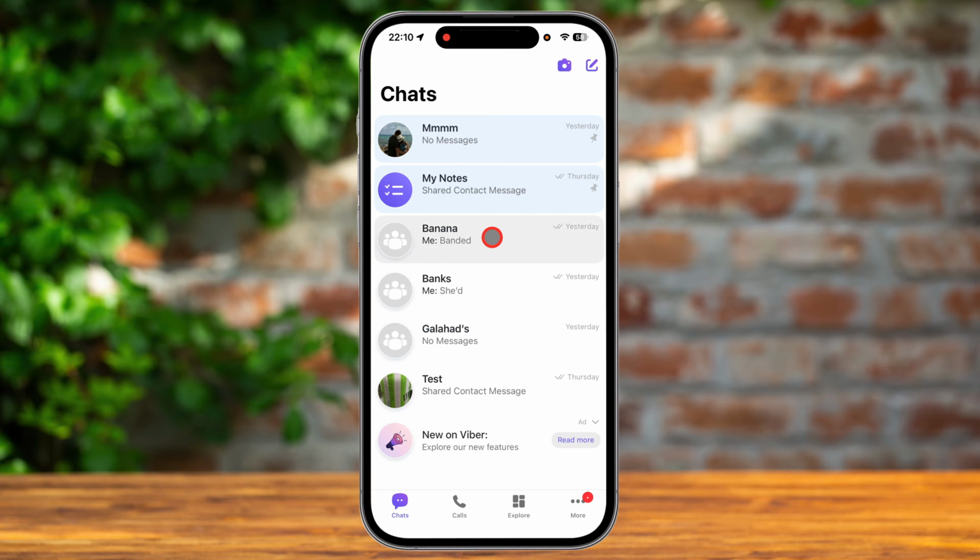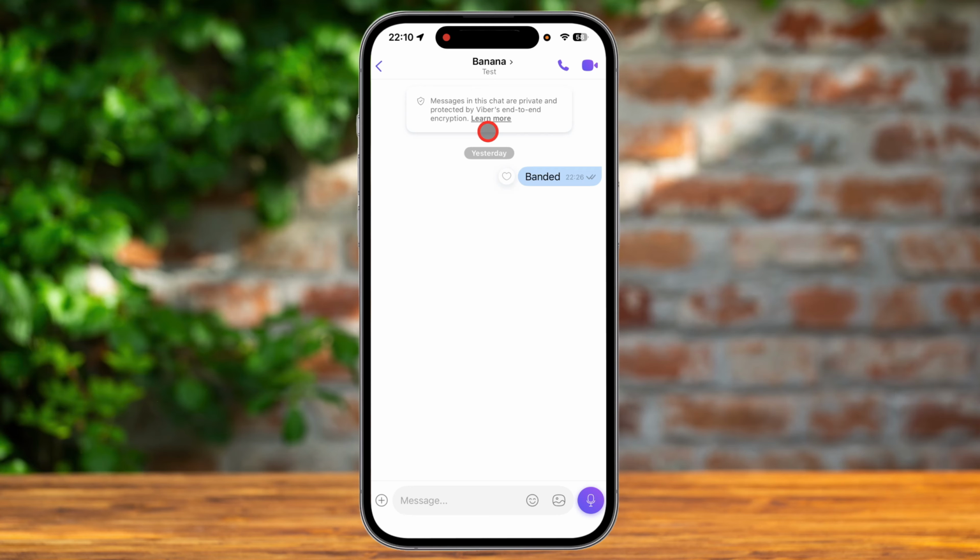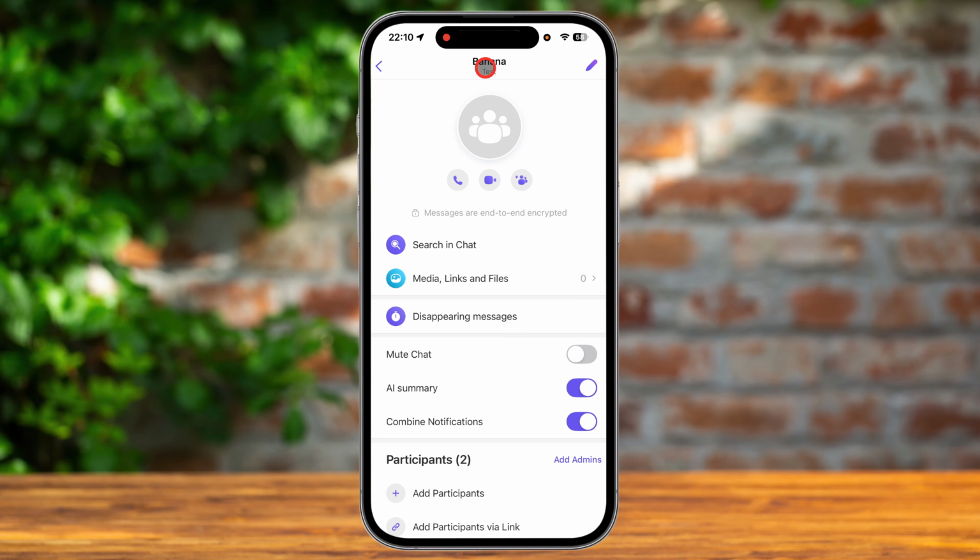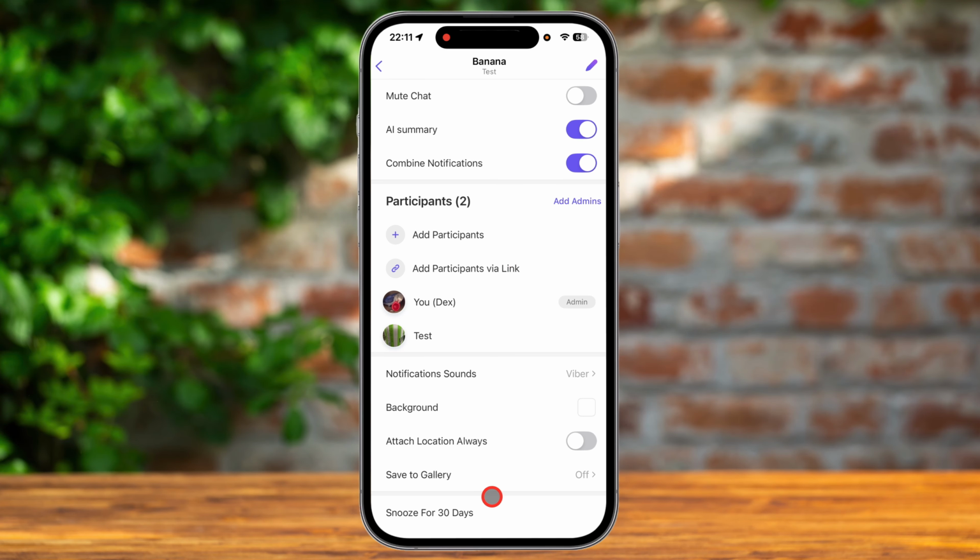Tap on the chat you want to hide. Tap on the name of the chat at the top. It is possible to get a menu when you tap on the name of the chat. If you get the menu, tap on Chat Info and Settings. Scroll down and find the option, Hide this chat, and tap it.